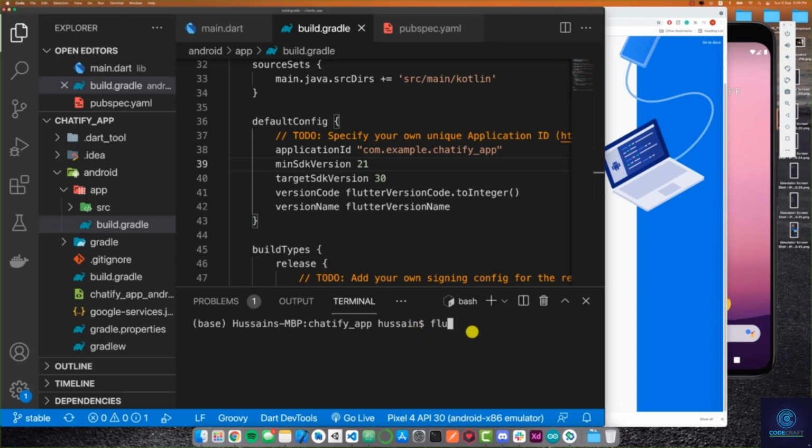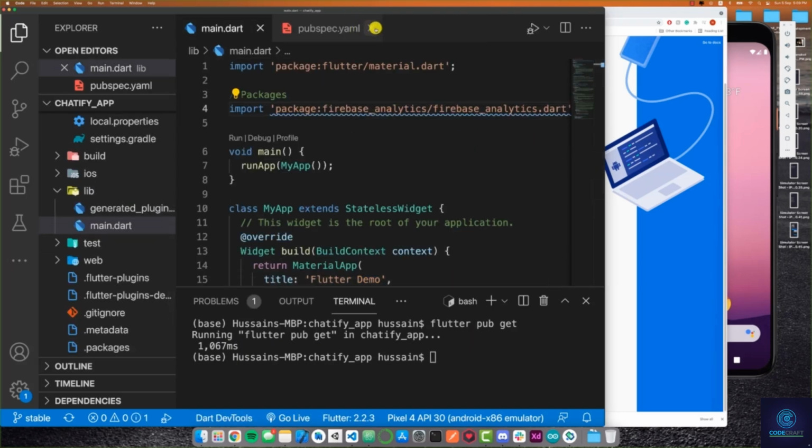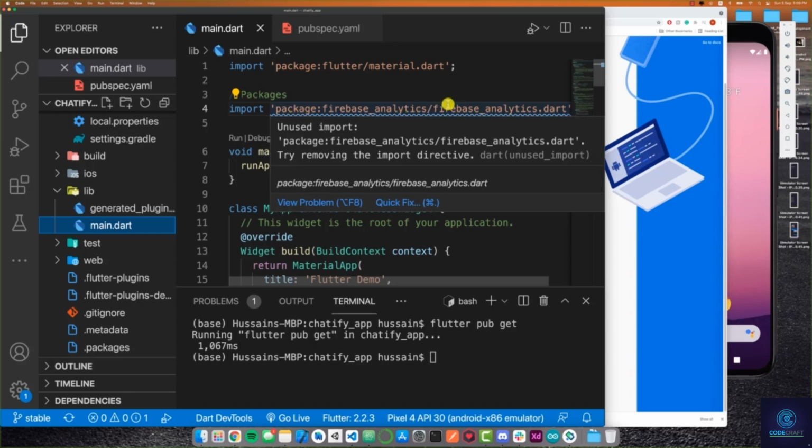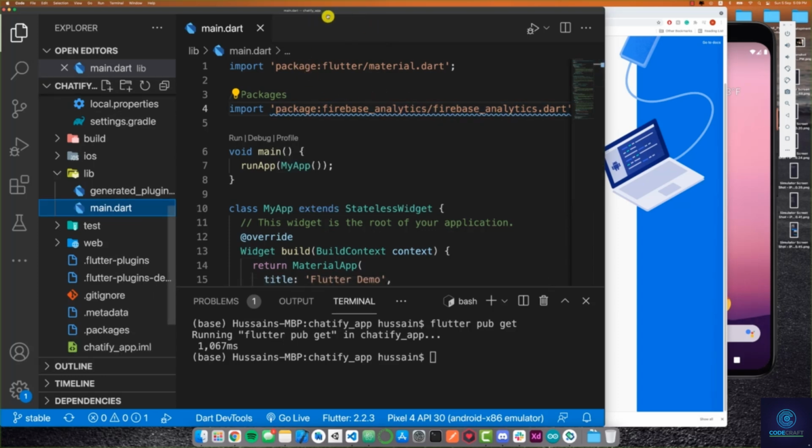Now, as a final check, we can do flutter pub get, and this is going to do that for us, and we are good. And then finally, the last thing that I'd like to do, which I already did in the last video for the iOS setup of our application, is go to the main.dart file and import the Firebase Analytics plugin so that we can verify that the code actually works. So once this is done, you can close off everything.